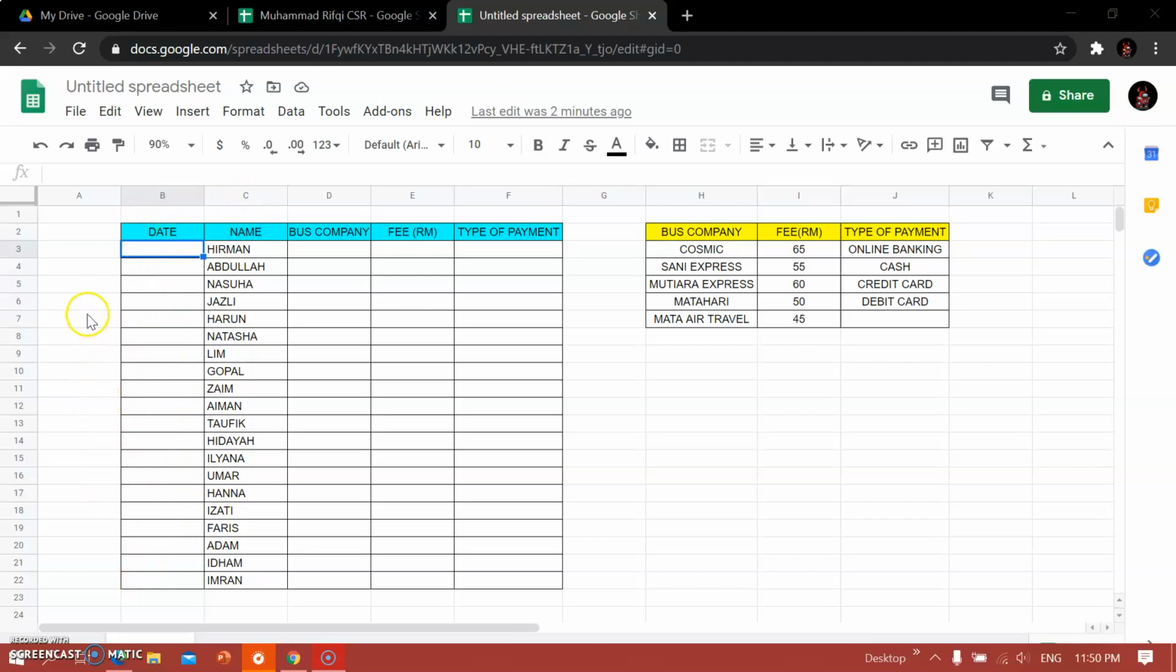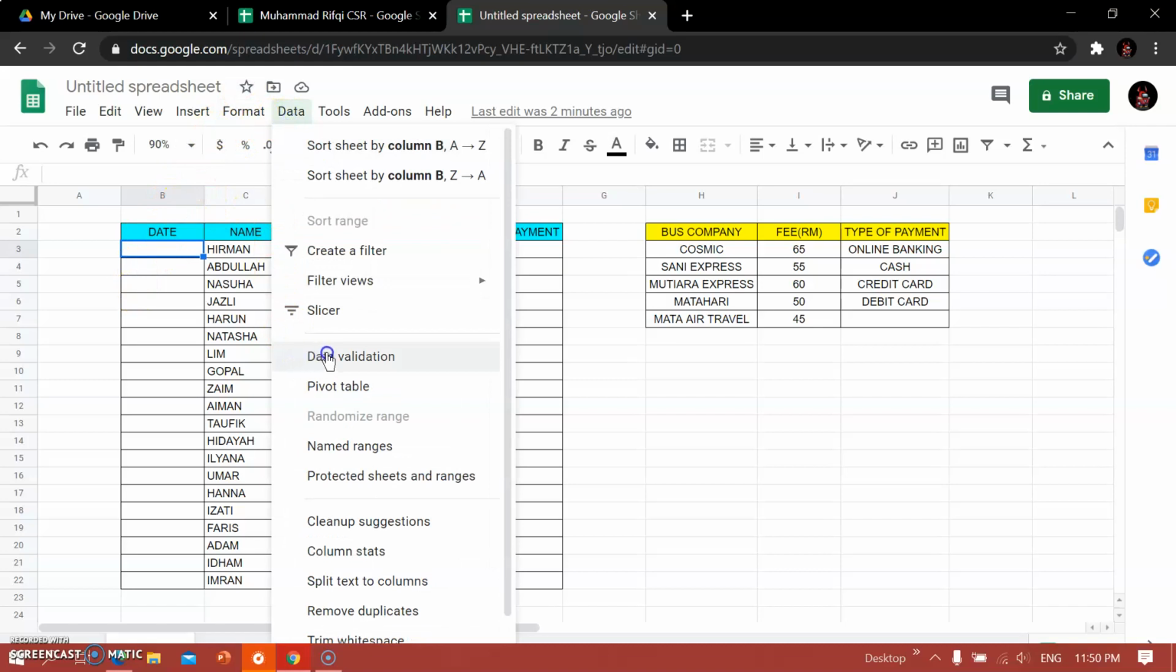As we can see, there are many people that we have surveyed, so we can save our time by filling the date with a drop-down list. How can we use a drop-down list? Firstly, we need to go to Data and choose Data validation.